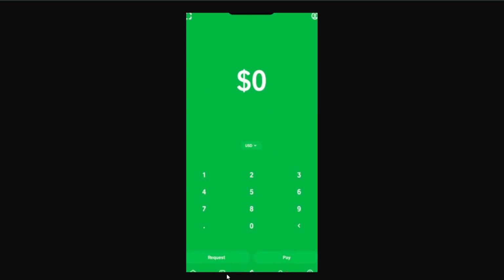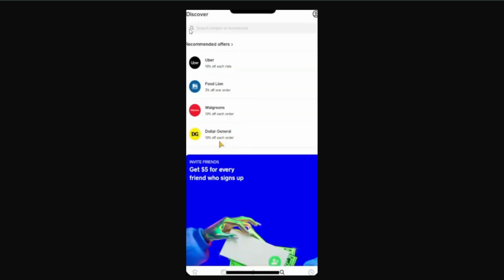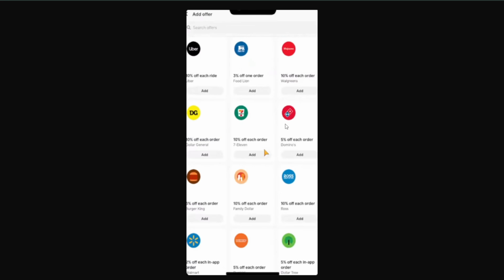So first, open your Cash App application on your mobile device. Once you have opened it, you can find a search icon, a magnifying glass icon, next to the Cash App icon, or the dollar sign, at the right side. When you find this discovery page with the search bar, simply click on the search bar and search for Afterpay. Then you can find Afterpay with the add button. Simply click on add to add your Afterpay account to your Cash App.